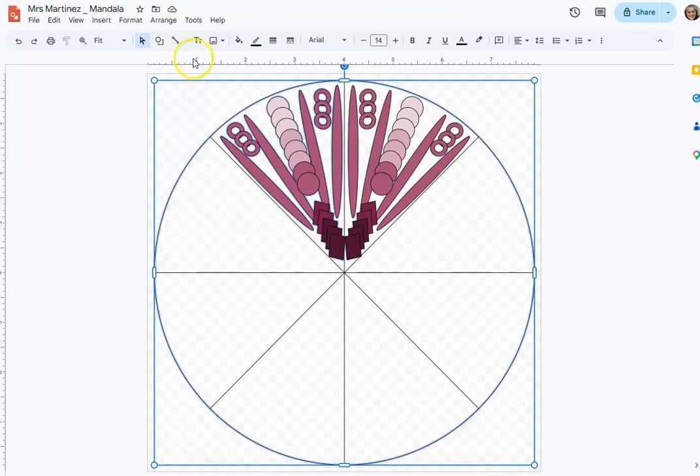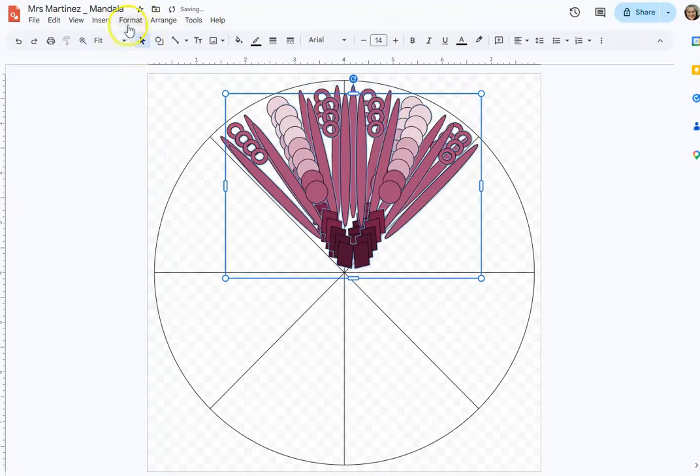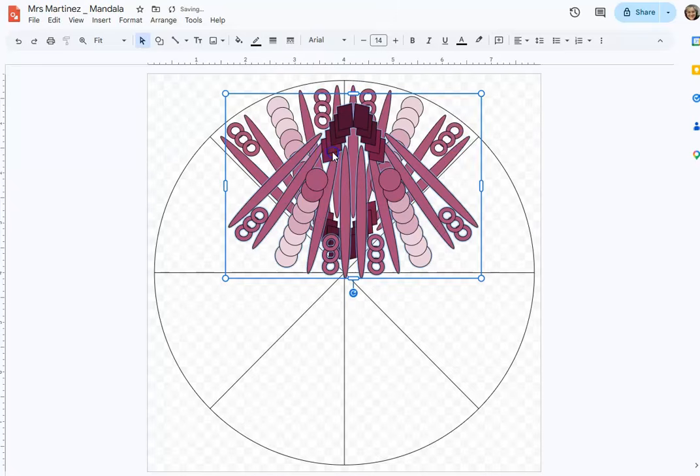Now I'm going to group these two. So I'm going to select both of the sections, and then I'm going to go to arrange and group. And that allows me then to copy both of those sections at once. I'm going to flip them vertically, and then again, just move a little bit.